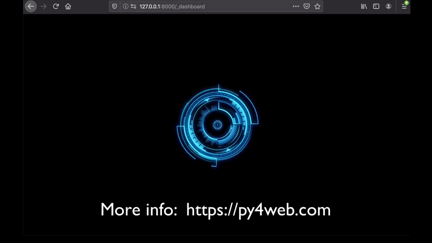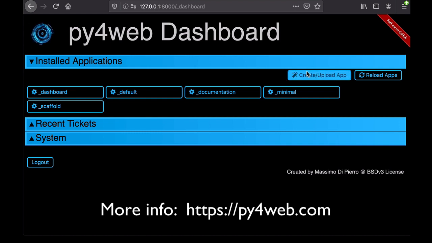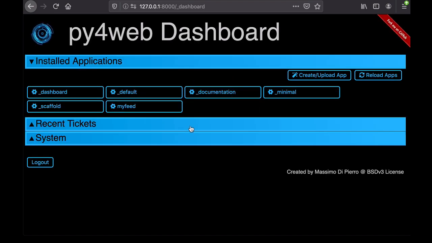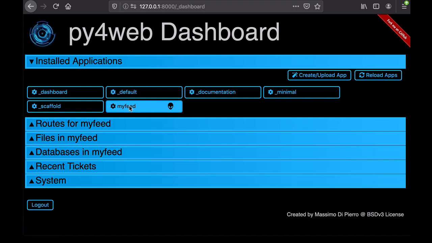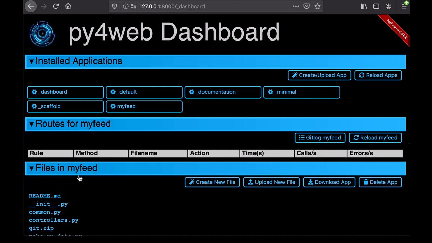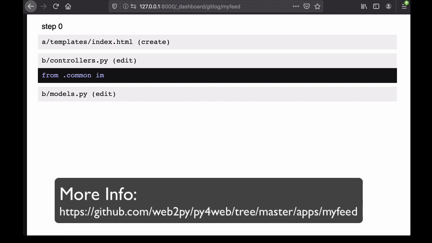In this tutorial, we will show you how to create a Facebook clone app using py4web. We log into py4web, we create the app, we choose a name for it. At this point, the page is empty. We can use the web UI to edit our files and edit the database.